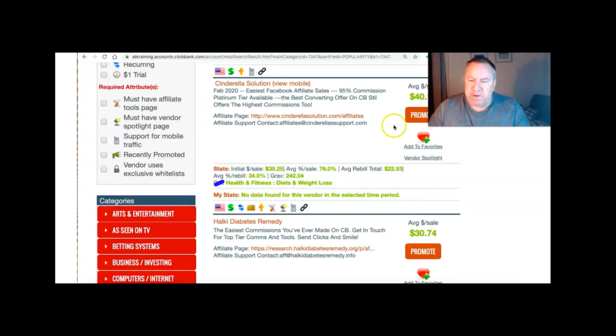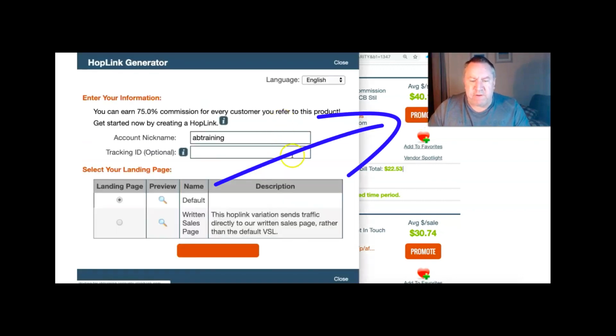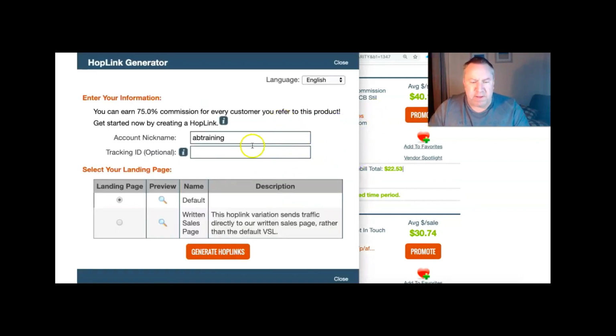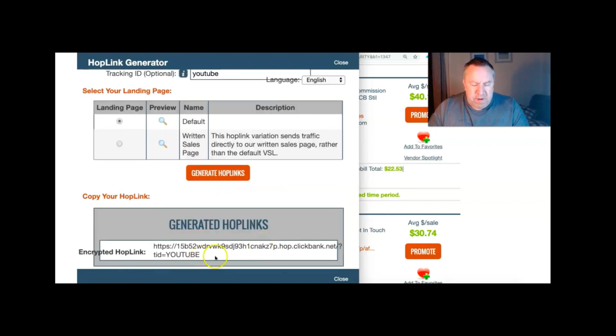So jump back to the main product. Now the quickest way that I have of getting a link for this is just by hitting promote here. And then all I would need to do is put my account name here and then put something like YouTube in the tracking ID and then generate my hop. And that would be it. This would be the link then that I would use to go ahead and promote this product.